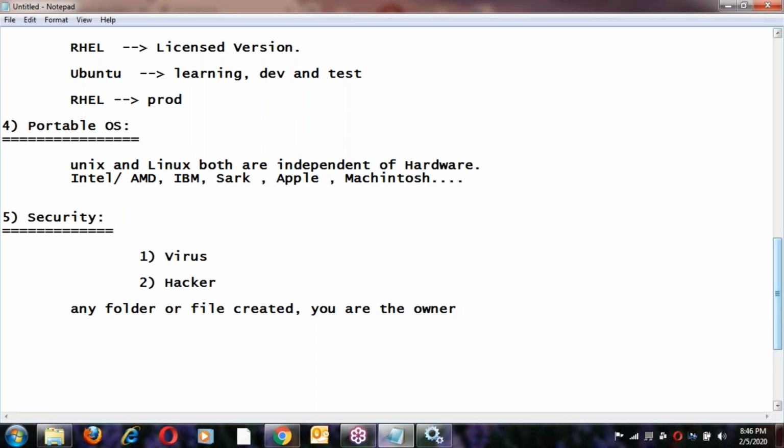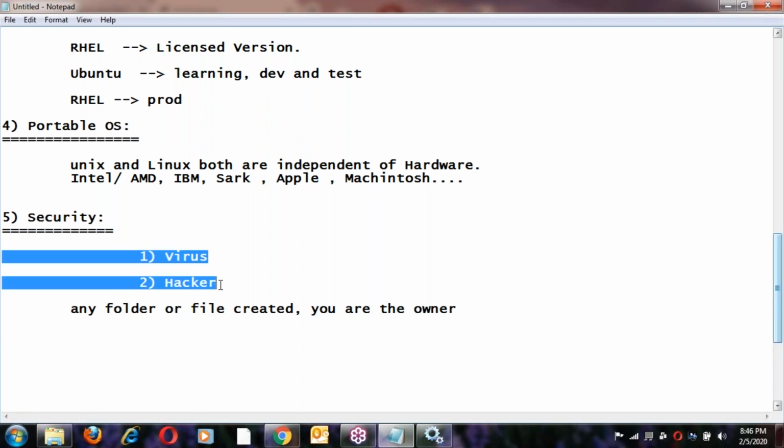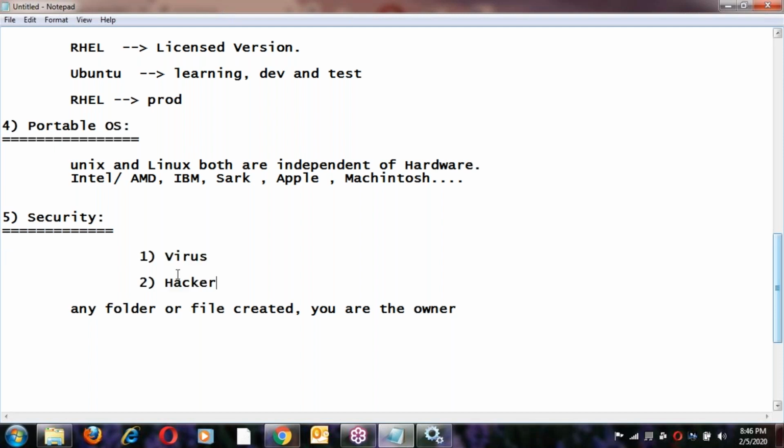With Unix and Linux, that permissions concept is available. It's a two-day topic, and we'll discuss it very clearly then. Without permissions, no one can access your files and folders. As the owner, you can access them. Suppose any virus program or hacker program downloads into your system. These programs come under others. You are not the owner. You have not created these files. These are downloaded from an unknown location.